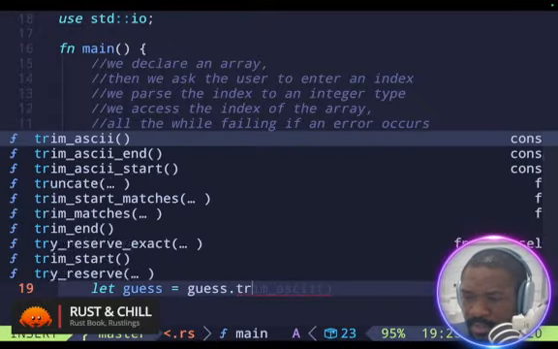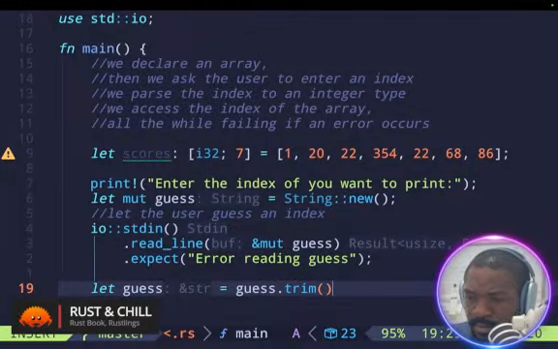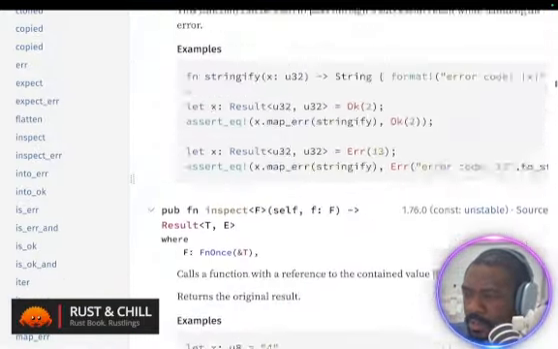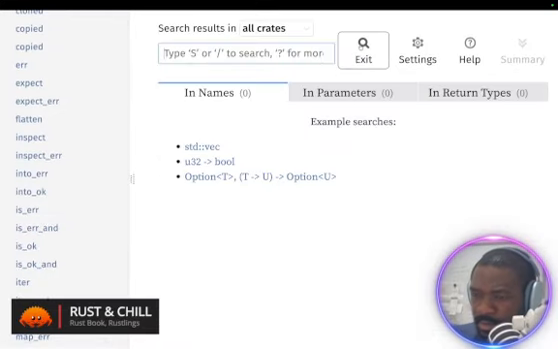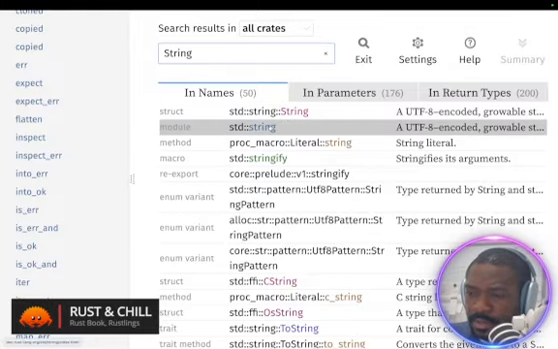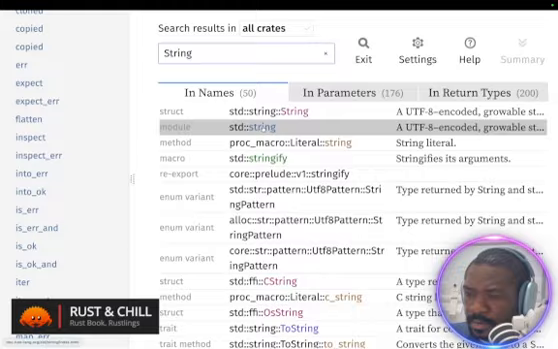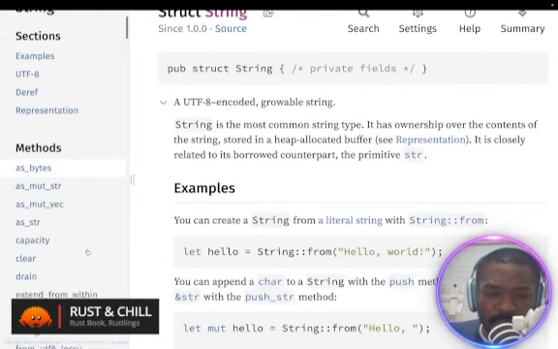What if there is a string? What if I trim a string?